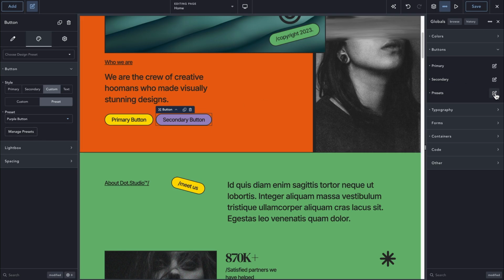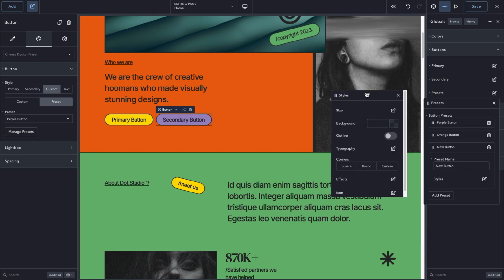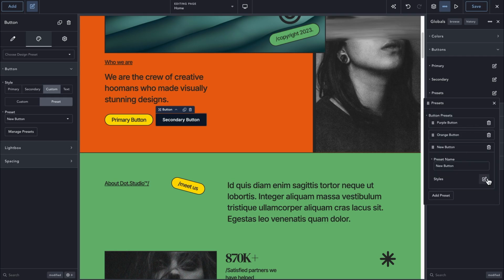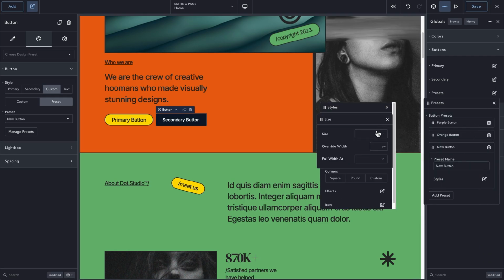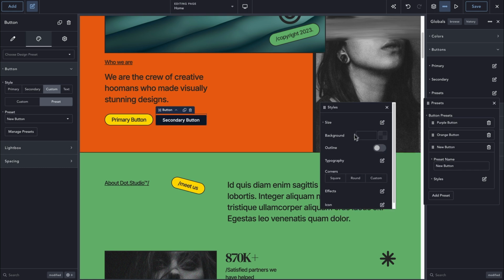So let's go over here to the Global Settings, Buttons panel, and click Presets, and let's add a new preset. We'll call this one New Button, and then we can open the Styles panel and tweak all of the styles for this button. To make it easier to follow along, let me go ahead and select that preset here on this button, and then we'll go back into Global Settings and start styling this preset. First, we want to set it to have the same size as our other buttons, so we'll just add that really quickly. Then we want to work through all of our other settings.